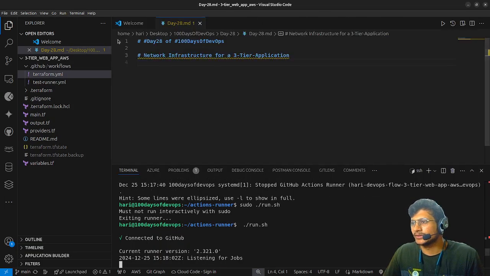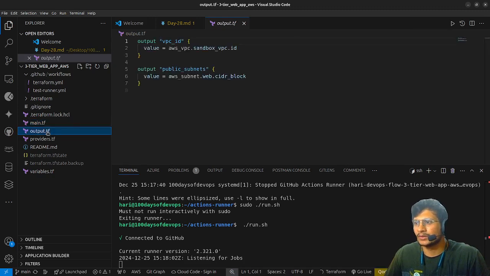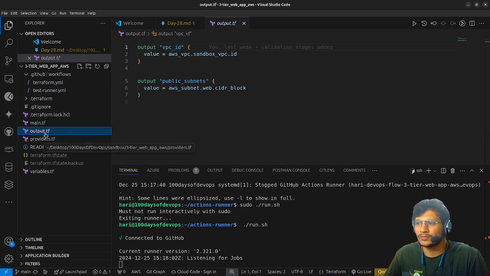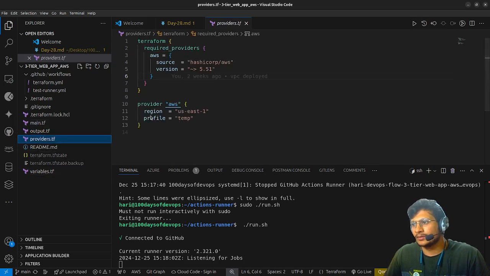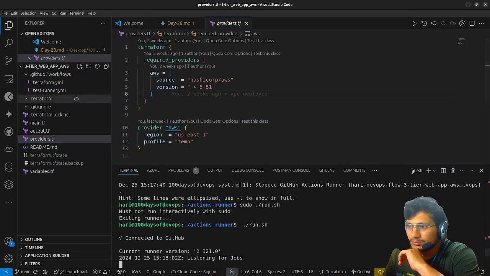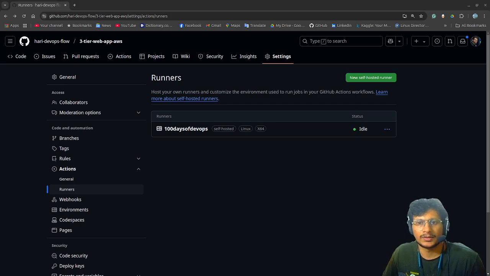So let's go to our code. Providers.tf, name, subnet. So this is what we have. This is where we left off on our D27. We discussed briefly about output.tf and the provider variables, profile and everything. Right now I'll show you. Let me open my AWS console.